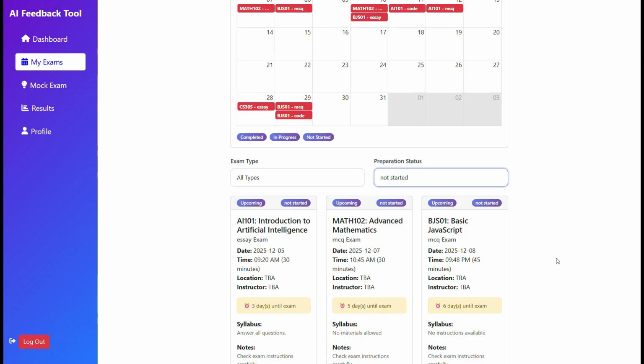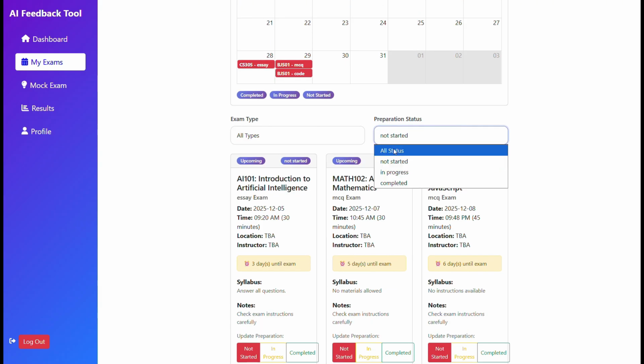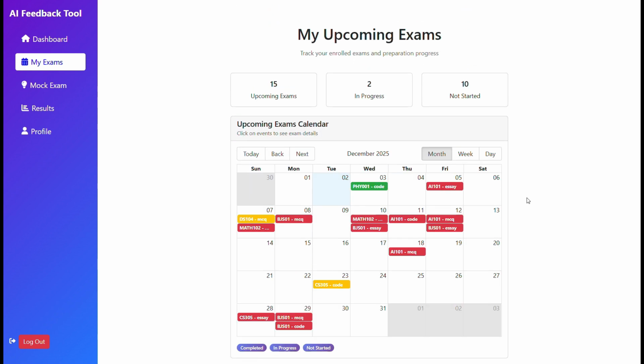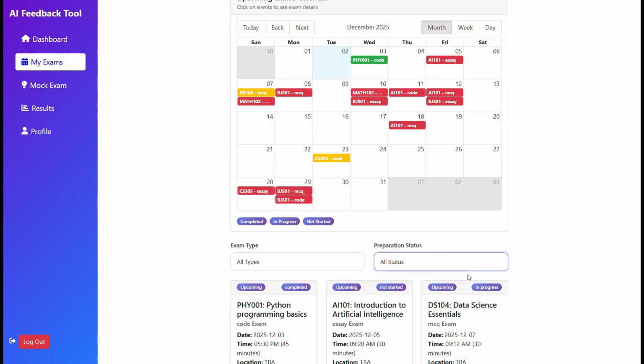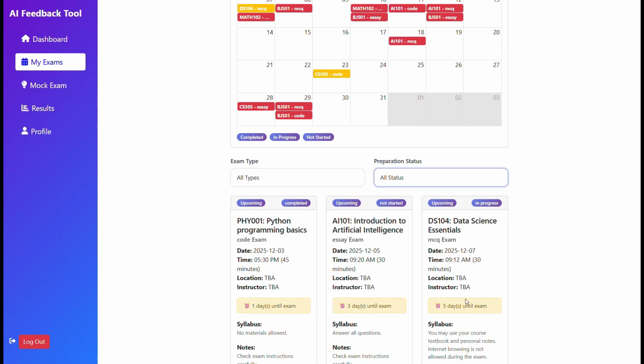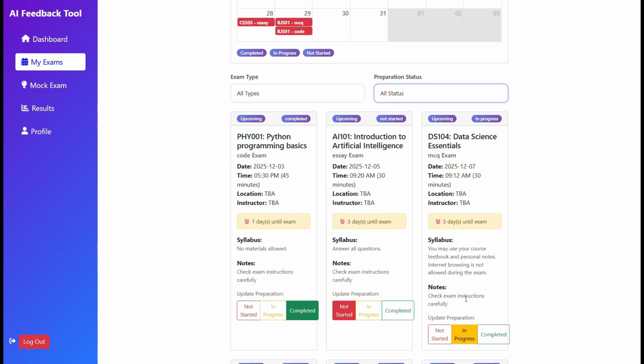This calendar feature provides several key benefits for students. Visual planning, see the entire exam schedule at a glance. Progress tracking, color-coded system shows which exams need more preparation. Flexible views, day, week, and month options suit different planning preferences. Better time management, countdown timers, and visual indicators help with prioritization. So that's how the exam events calendar helps students stay organized and prepared. This visual approach transforms exam tracking from a simple list into an intuitive planning tool.